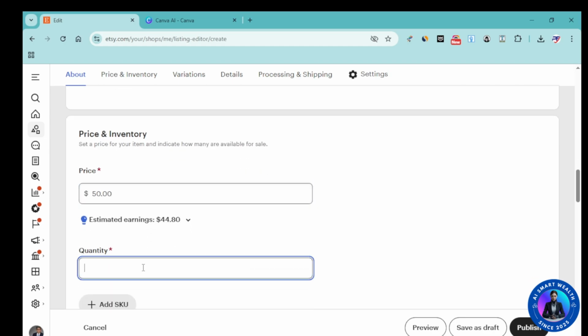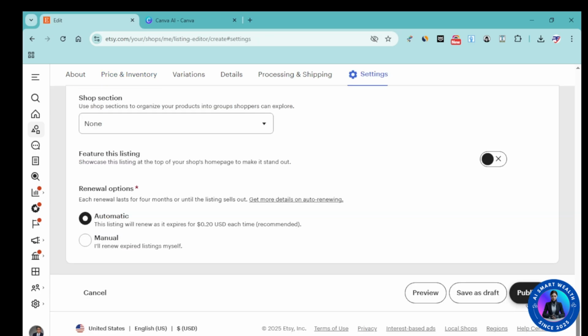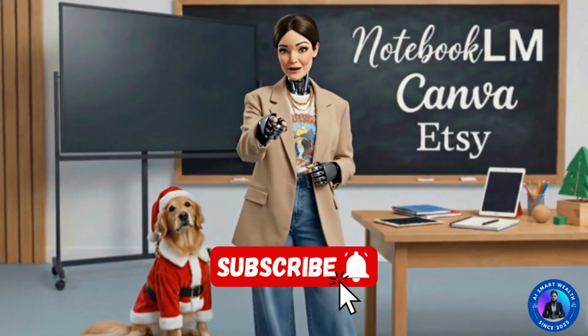And just like that, you've created and listed your ebook for sale. This is a simple, professional workflow that lets you create a digital product and start generating income using AI and Canva.